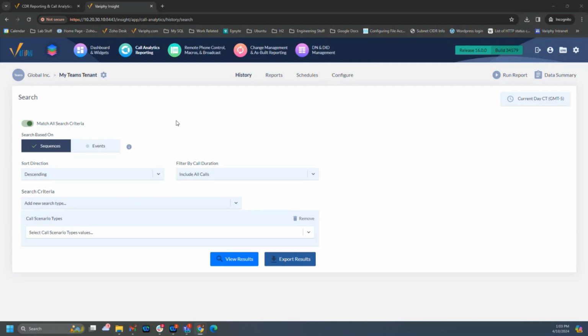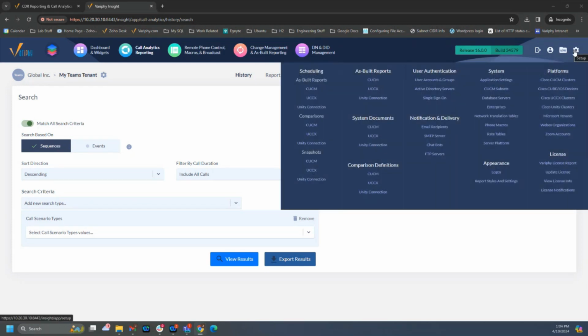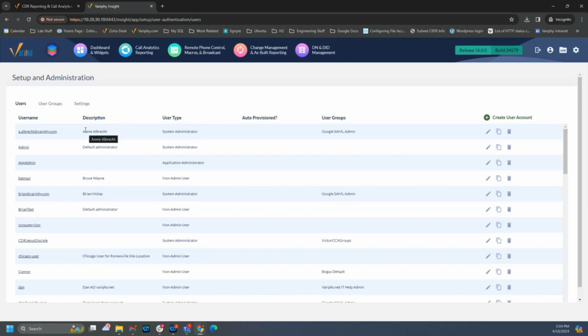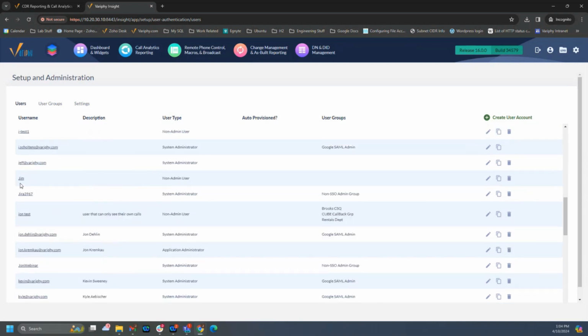To get started, I'm going to start out in the user accounts and groups. To get there, I go to my gear icon, my settings icon, under user authentication, user accounts and groups. That's going to load up all my users. This is our lab. We've got a bunch of users in here. For this demonstration, I'm just going to use one who is conveniently called Jim.